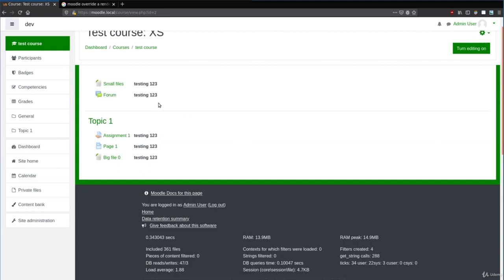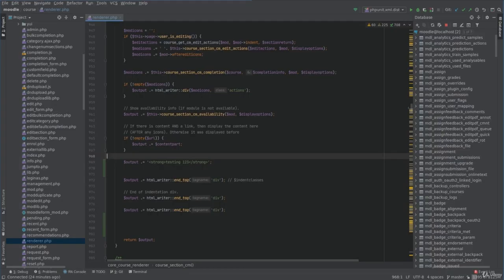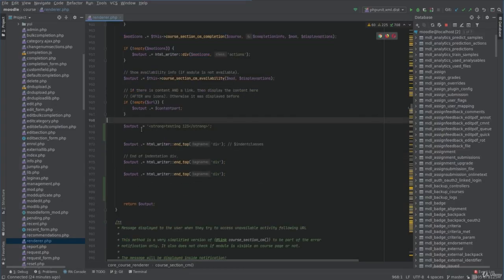Because what I really want to do actually is, next to each course module, show when that course module was created. That's going to be the goal of this tutorial. So what we want to do is, here in the output, grab that data, put it in here, and add it to our render.